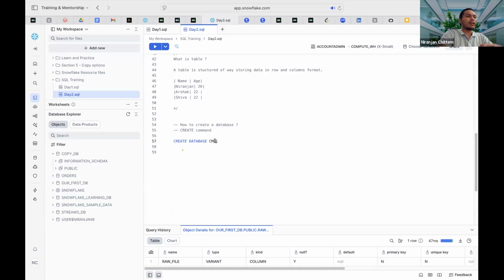So this one you can do. And if you would like to add a comment, you can add the comment as well. You can give a small comment: this database holds all CMR college students data. That's it. So this is the comment. Comment is optional.